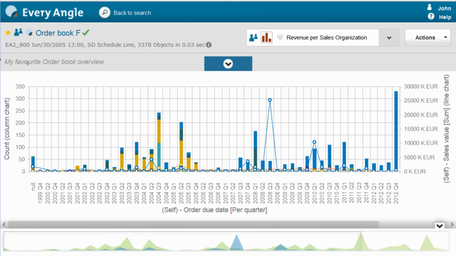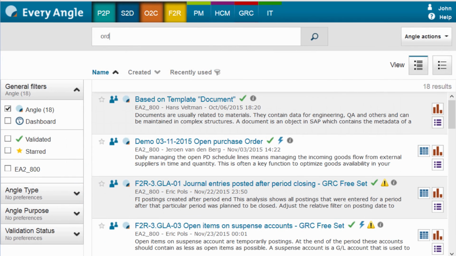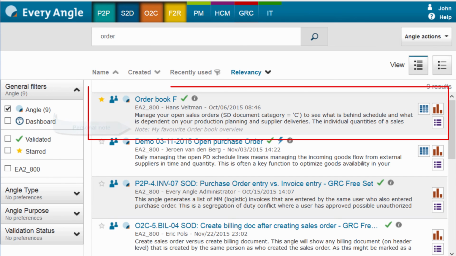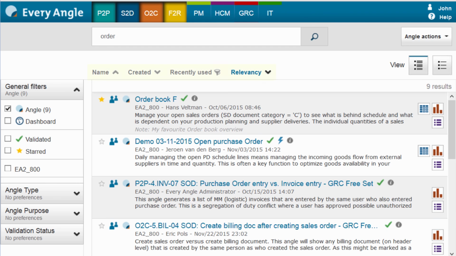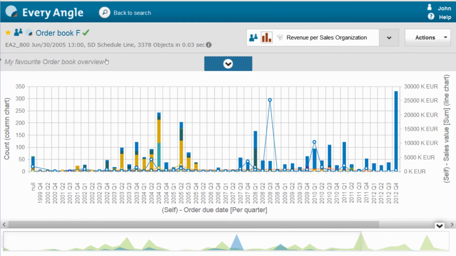When you enter one of the words of the personal note in the search bar, then the angles with a personal note containing this word will show at the top. You now can sort the angle list on name, created on, recently used, and relevancy, which only appears if you have entered something in the search bar. You can remove the personal note by selecting the note and deleting it.